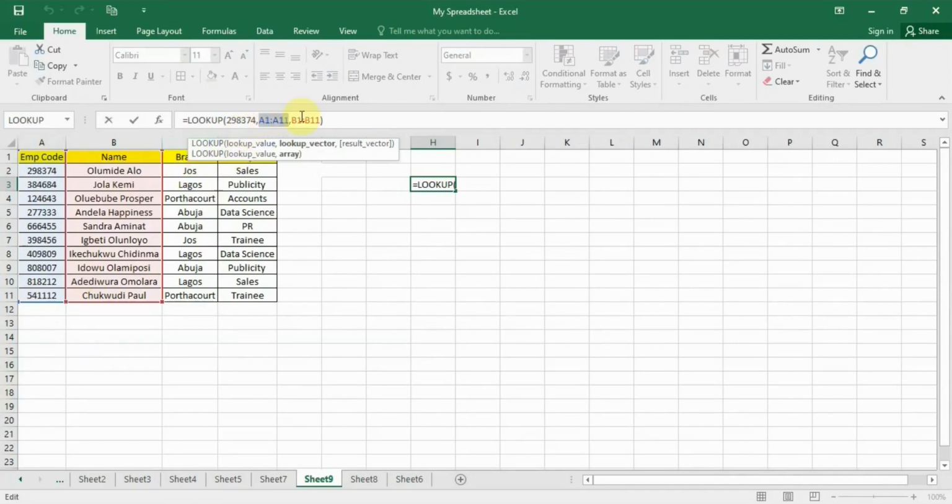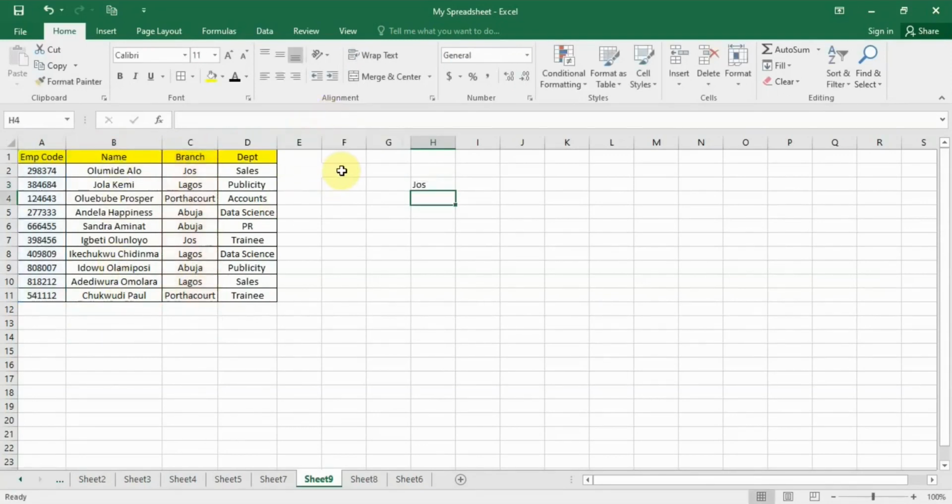So now if no be name we want, make we change this one to branch. We fit just highlight the branch instead of the name. Make we highlight the branch. So instead of B1 to B11, we now have C1 to C11. So if we press enter, so instead of giving us the name, it will return the branch for us. So now the branch be this, just branch. So that's how we fit use lookup function to search for values within a data set.